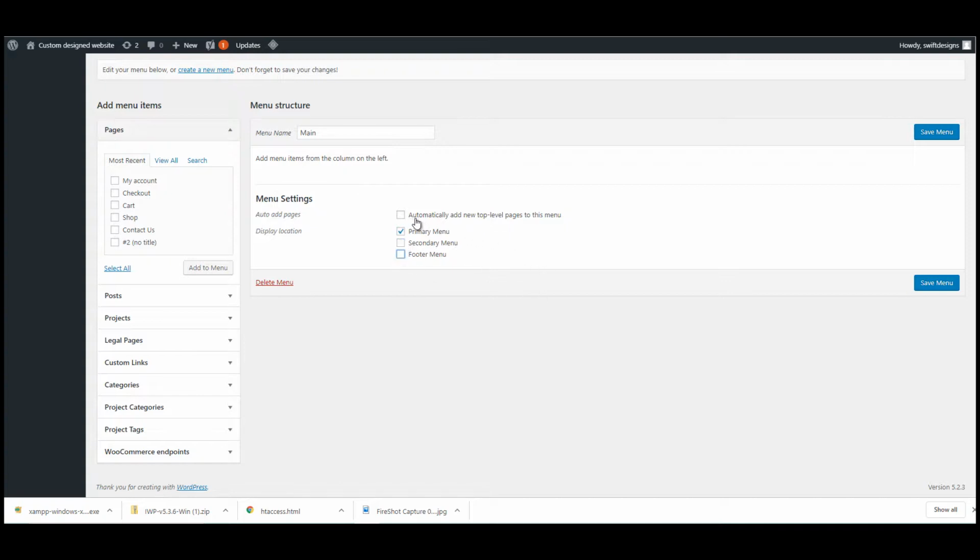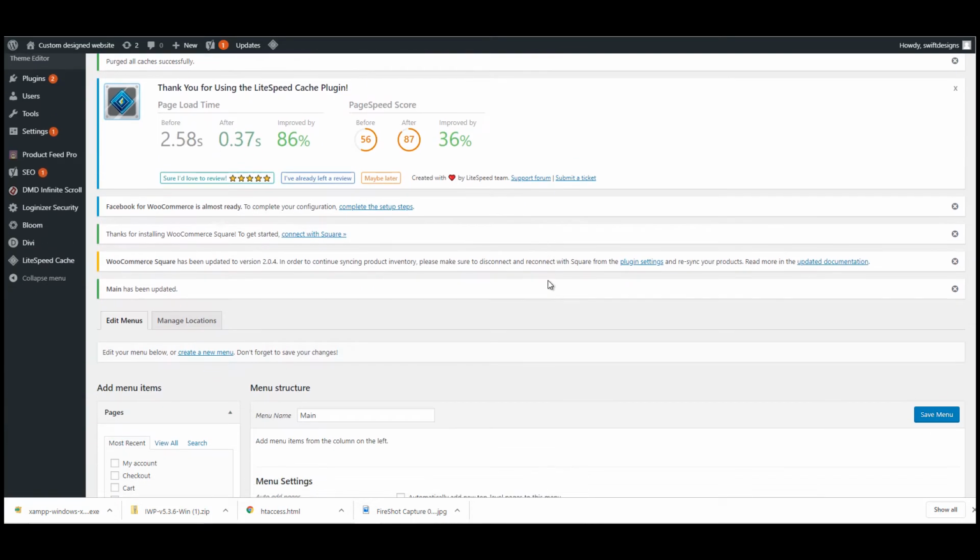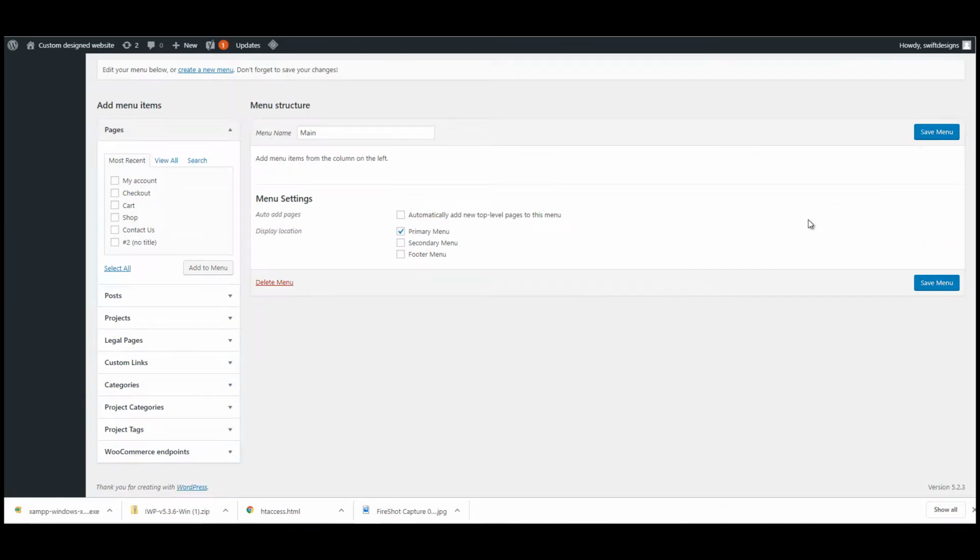And if we want to automatically add new top level pages to this menu, we can check that. What that will do is every time we create a page that has children under it, the main page will be added to the menu. I'll leave that unchecked for now, and then I'll click Save. Now it's a good idea to save regularly just in case your computer turns off or something happens.